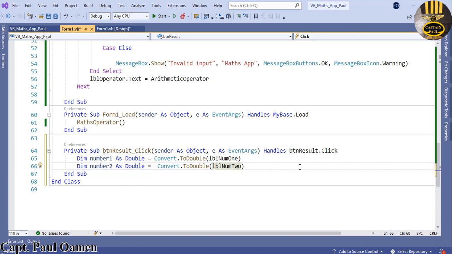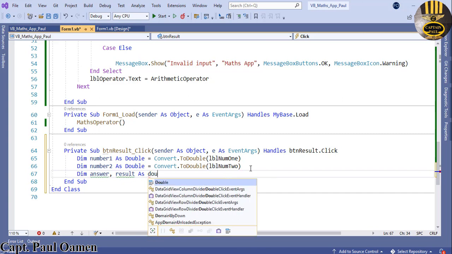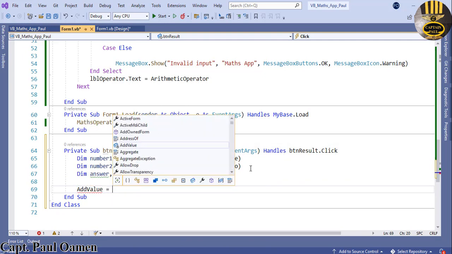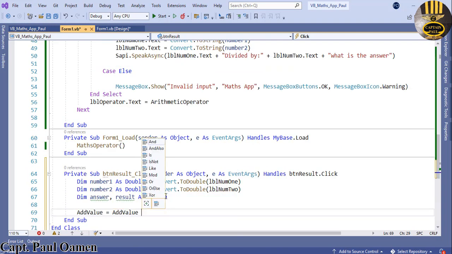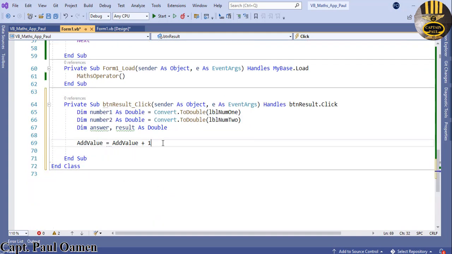Now let's declare more variables. The first one, I'm going to call answer, comma, I will call the other one result. That's double. If you can still recall the value that was declared right up there, I'm now going to say add value. Let's say +1. So we've just incremented value, but we can't use it right away until we get something right.